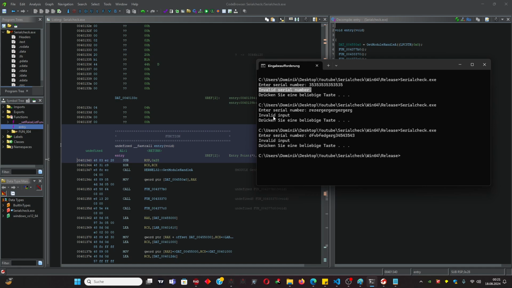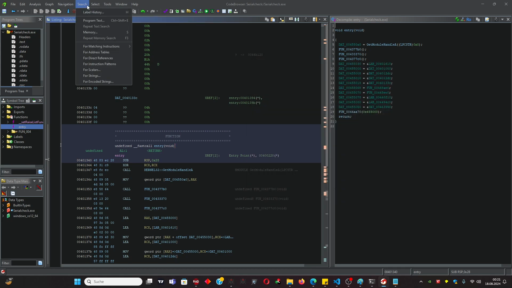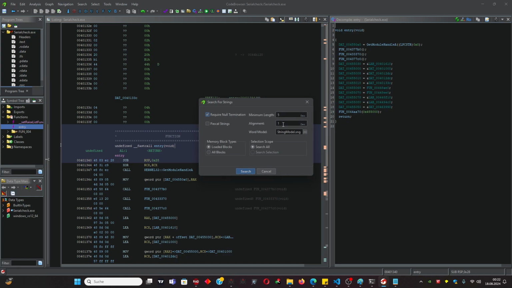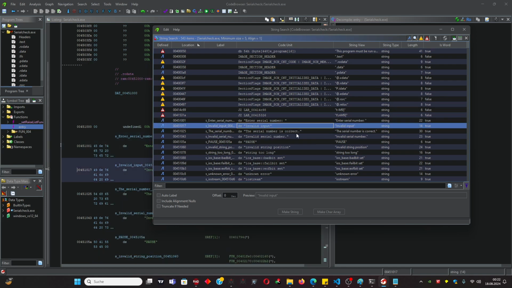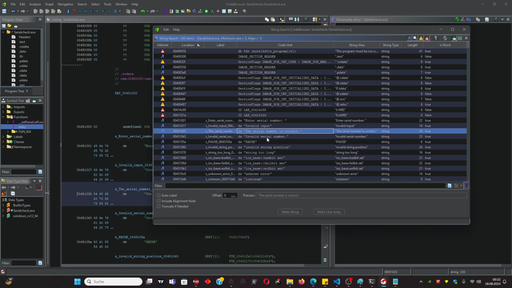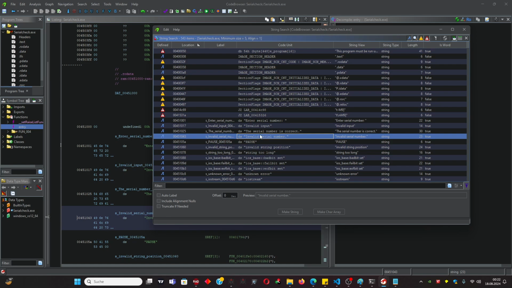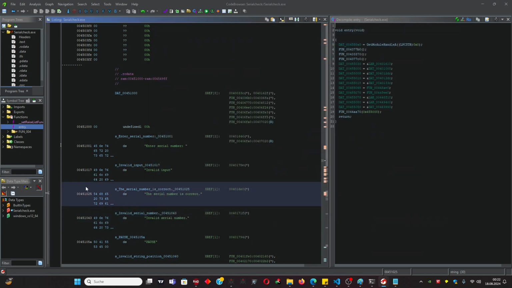So what we can do now is load the program in Ghidra. Then I click on search, and for strings we can keep these settings. Here we can see a lot of strings, and now if we just look for interesting strings like these: enter serial number, invalid input, the serial number is correct, invalid serial number. The most interesting string for now is this one, serial number is correct, and this is the address, and here's the string. So this address just holds a string.